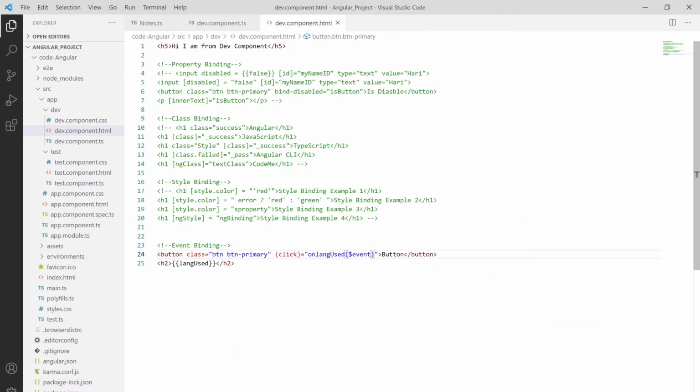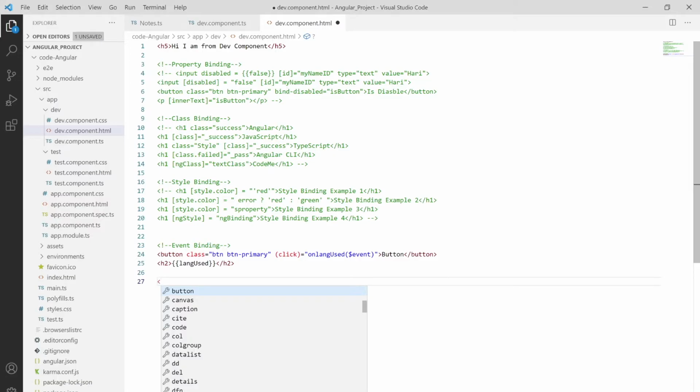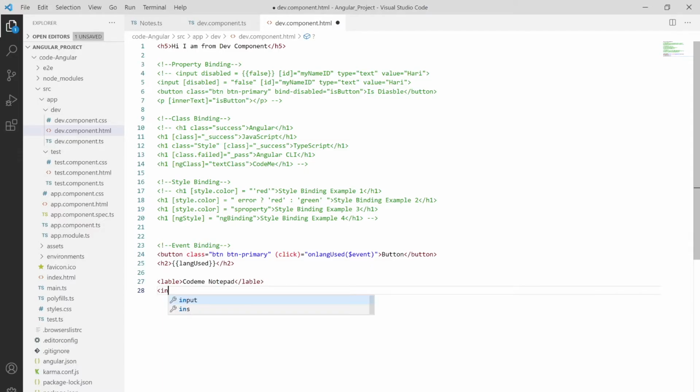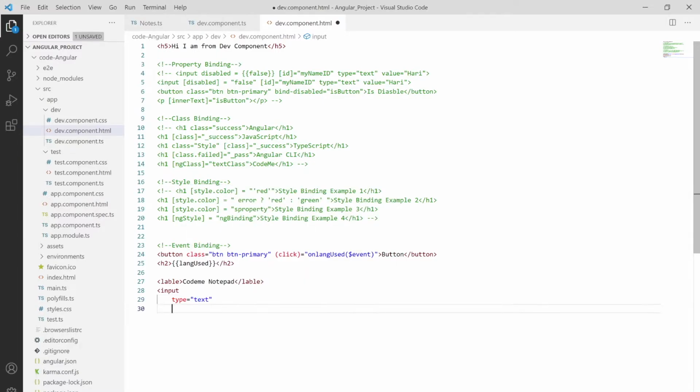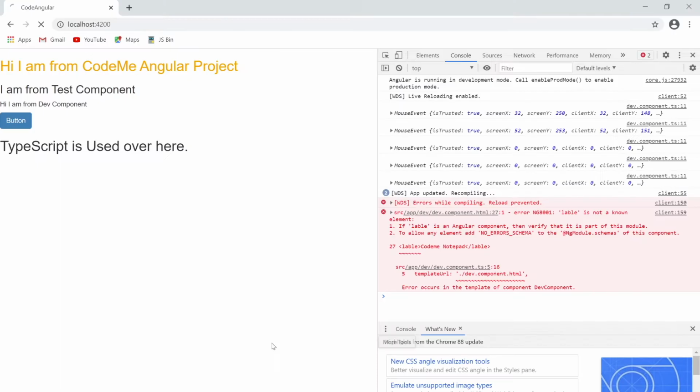Just move towards the HTML. In the HTML, I'm putting some kind of label over here and saying it as code me notepad, and we are also putting some kind of input over here, describing it as a type of text, and then simply I'm assigning nothing. So I'm just closing it, saving this thing, the label is here. Okay, save this out and go to the browser.